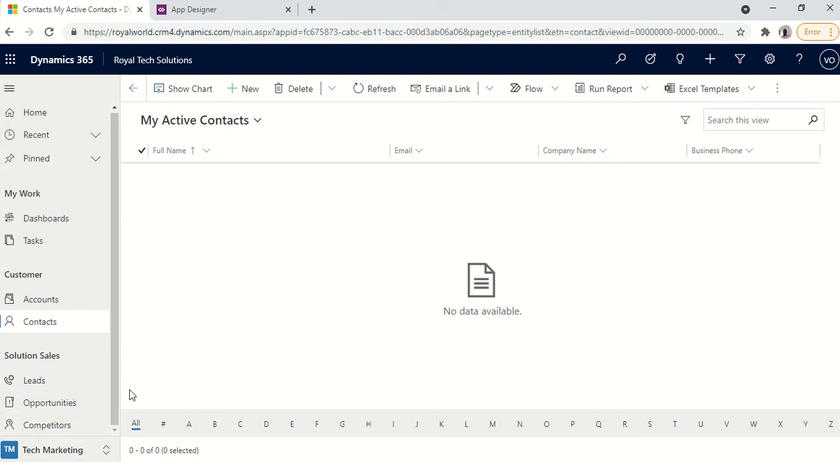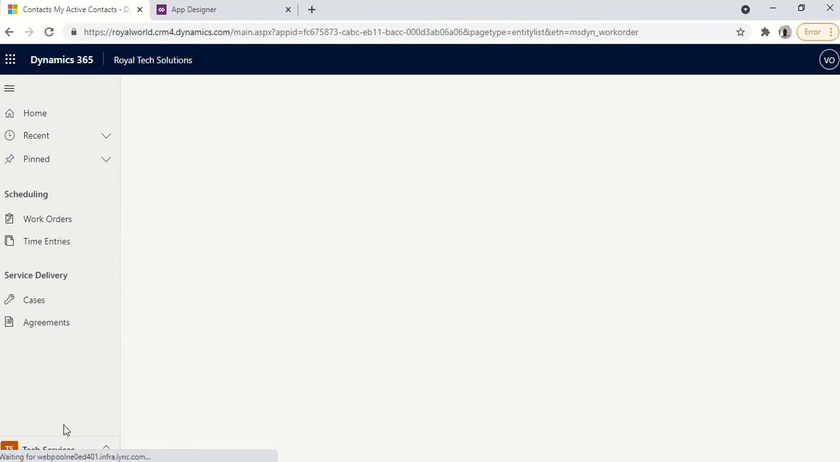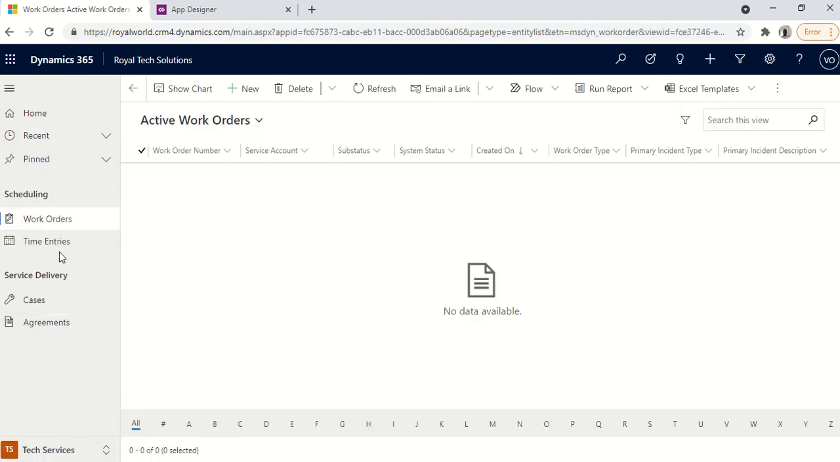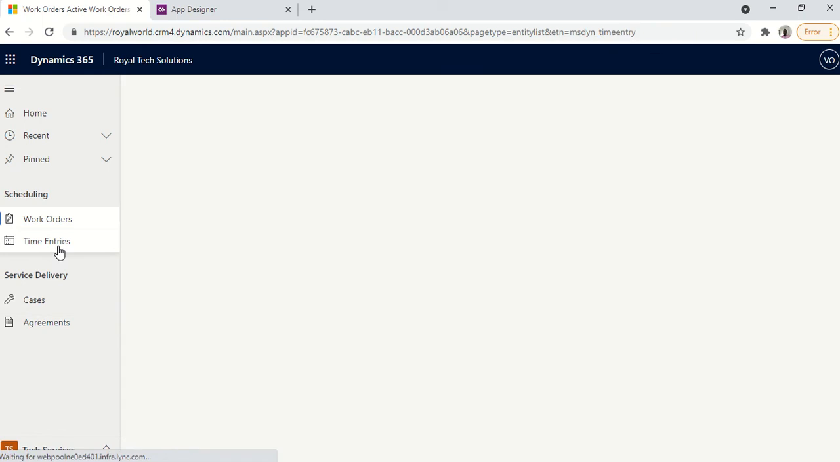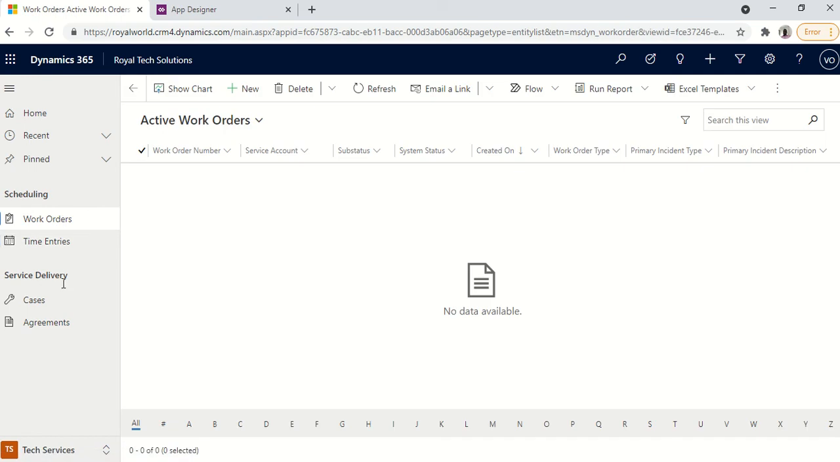So to switch between areas, you go to the bottom here and you click here. You could see that we have the tech marketing area and the tech service area. So when we click on the tech service area, you see the groups we created are now available here. So that's how you navigate with the entities you've created and perform the operations you want to do in the new app that you've created.